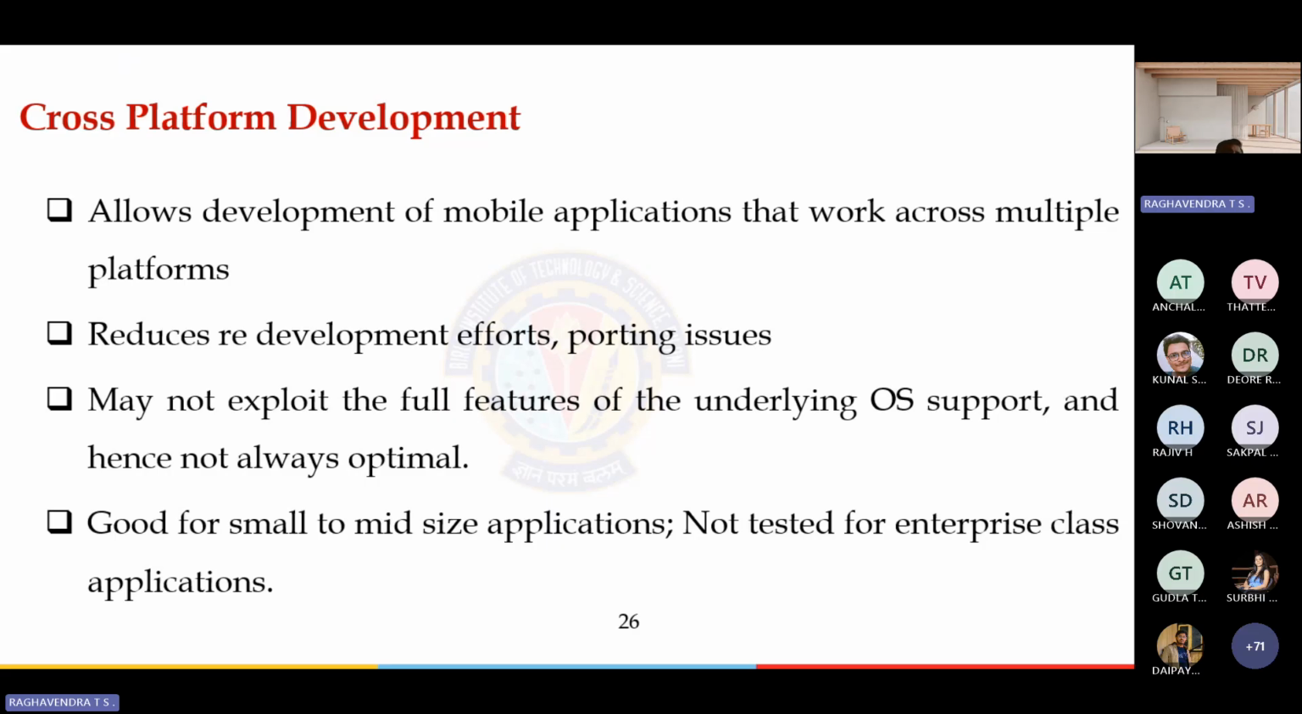So cross-platform development. Once you build an application, it should be able to run on multiple devices, right? Multiple platforms. It reduces redevelopment effort and porting issues. So we require something which could easily run. I need to write an application in such a way that it could run on both Android and iOS. So that is what my objective should be. It may not exploit the full features of the underlying OS support and hence is not always optimal. So it's good for small to mid-size applications, not tested for enterprise-class applications.